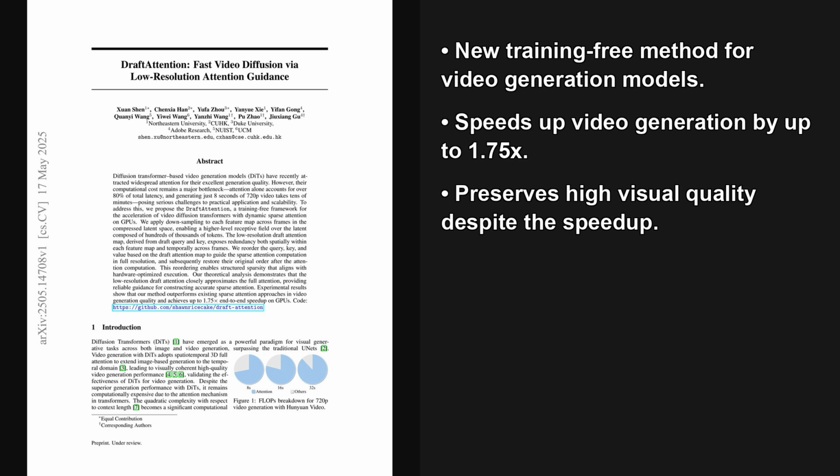Today we're looking at a paper that's been trending, called DraftAttention, Fast Video Diffusion via Low-Resolution Attention Guidance. So, the big problem with high-quality video generation models, like diffusion transformers, is that they are incredibly slow. Generating just a few seconds of video can take minutes, mostly because of a process called attention, which is how the model decides which parts of the video to focus on. This paper introduces a clever, training-free fix. It creates a fast, low-resolution draft of the attention to guide a more efficient computation on the full video, achieving up to 1.75 times speedup on GPUs.